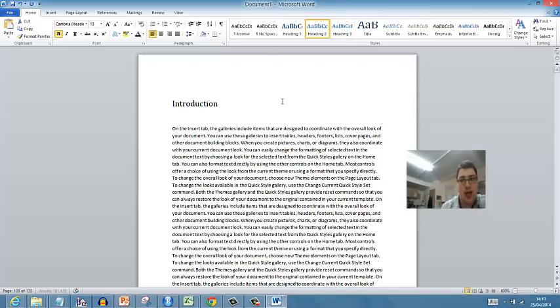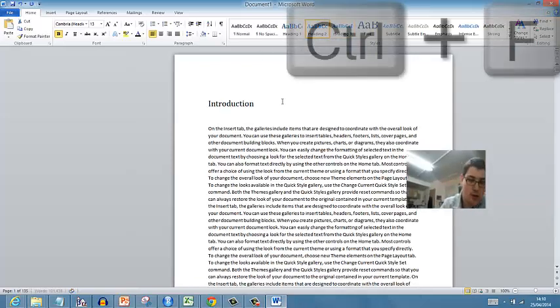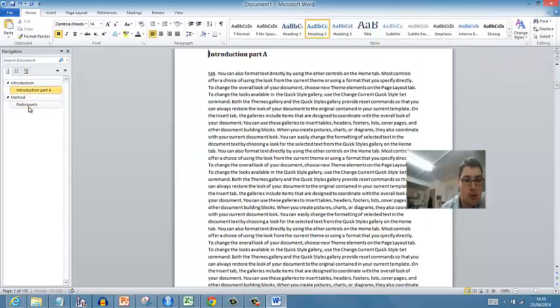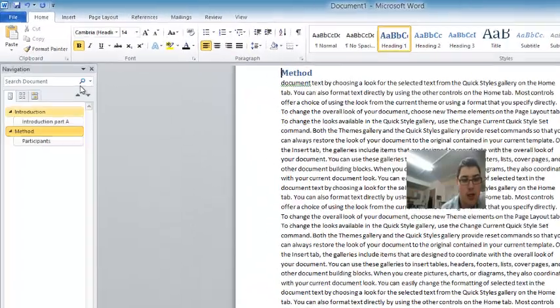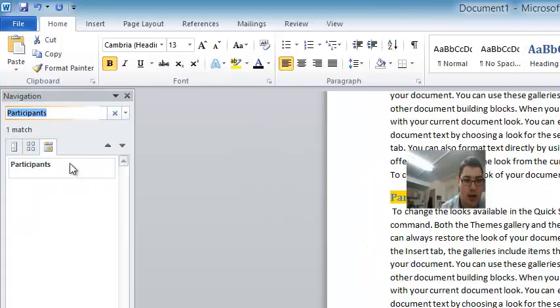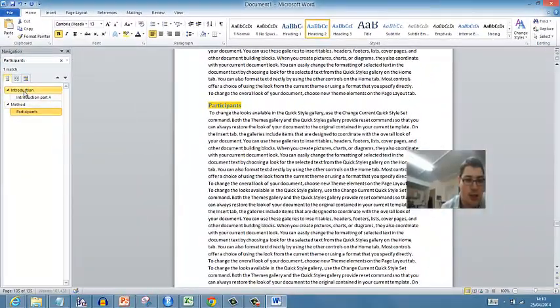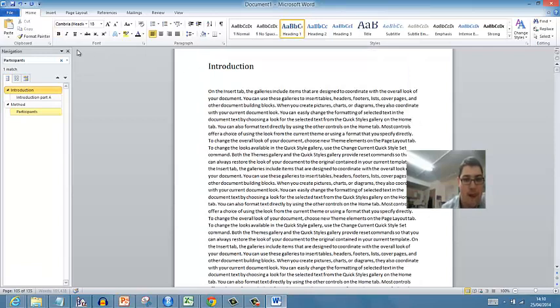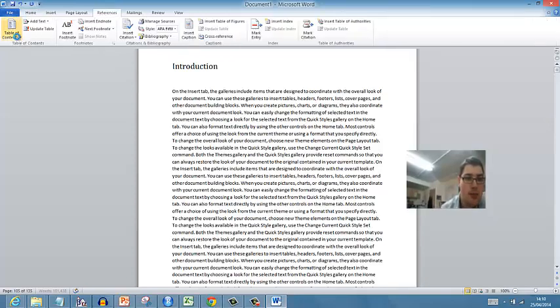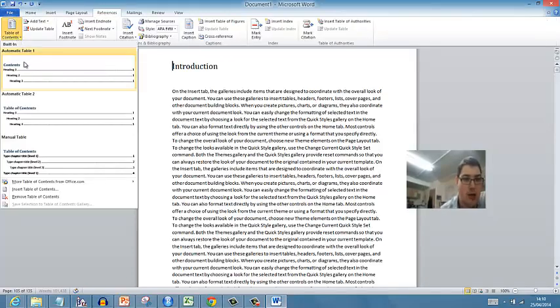The advantage of that is it makes it easier to navigate the document. If I do Control F, I'll be able to jump to all the relevant parts of the document nice and easily, by going into the headings in the document. But also, what I can do now is go back up to the top, and go to References, Table of Contents, and Automatic.